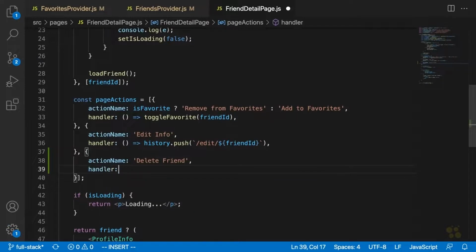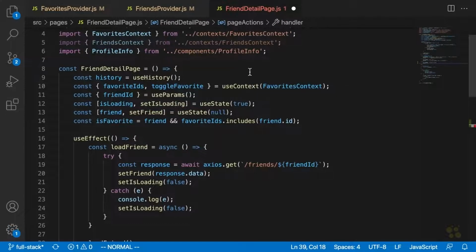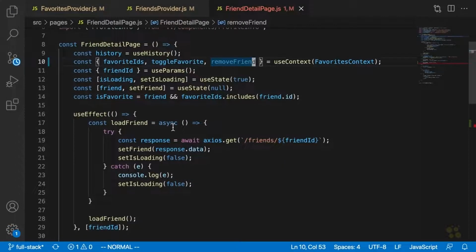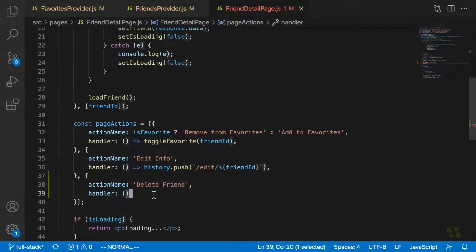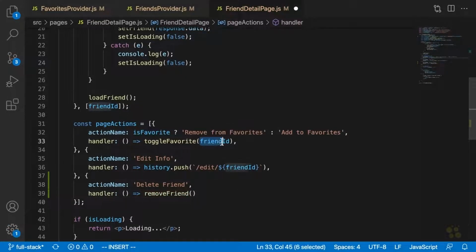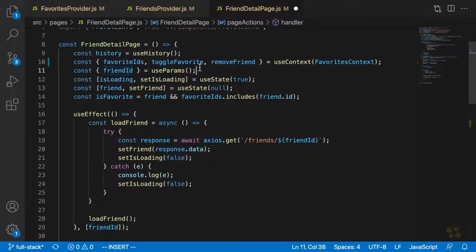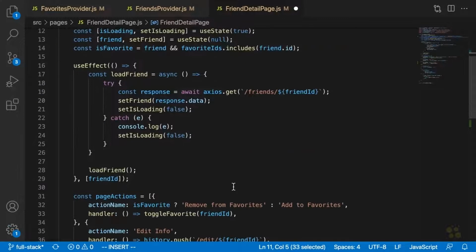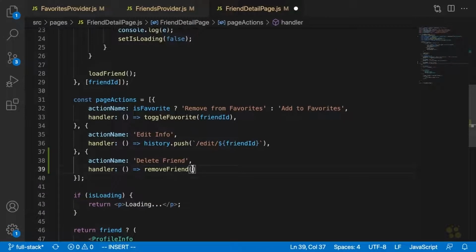And for the handler for that, we'll want to call the function that we're getting from our friends provider. So we need to go up here and get that from the context. So we'll say toggleFavorite and removeFriend. And we're going to make this action handler here call that removeFriend function with the friend ID. So we'll say removeFriend, and the friend ID, we're getting that from the URL parameters on this page. If you recall, right, we're getting that up here with the useParams hook. So we can just say removeFriend, friendID, and that should allow us to call that function.